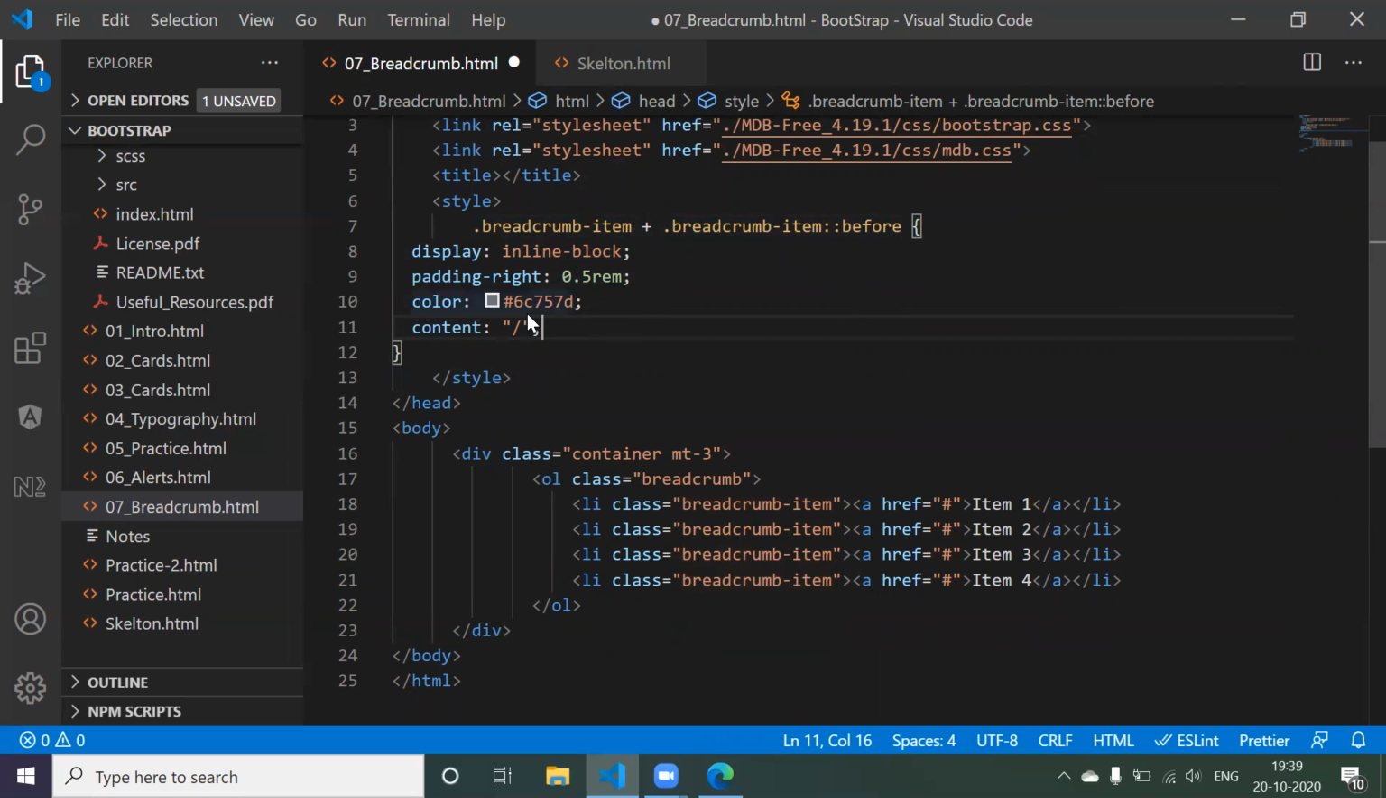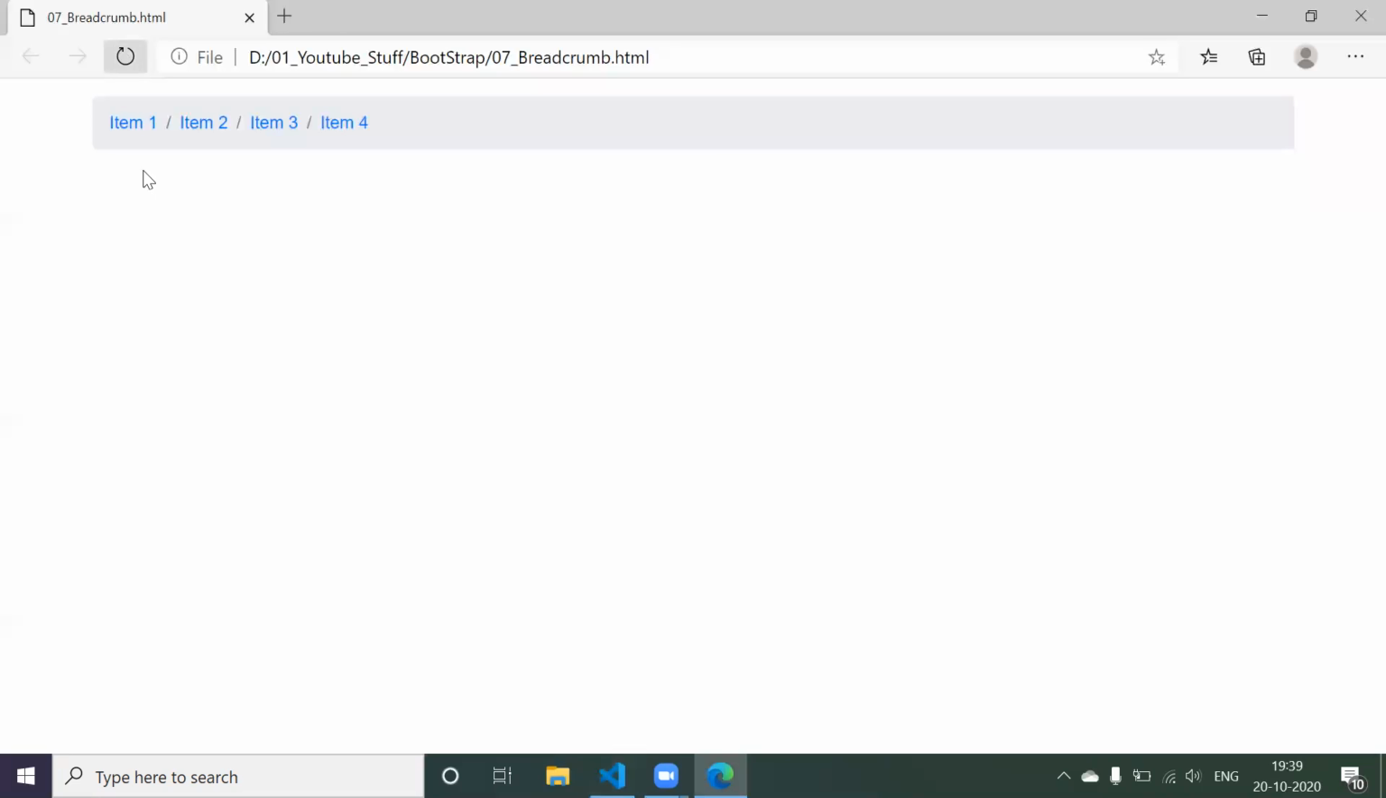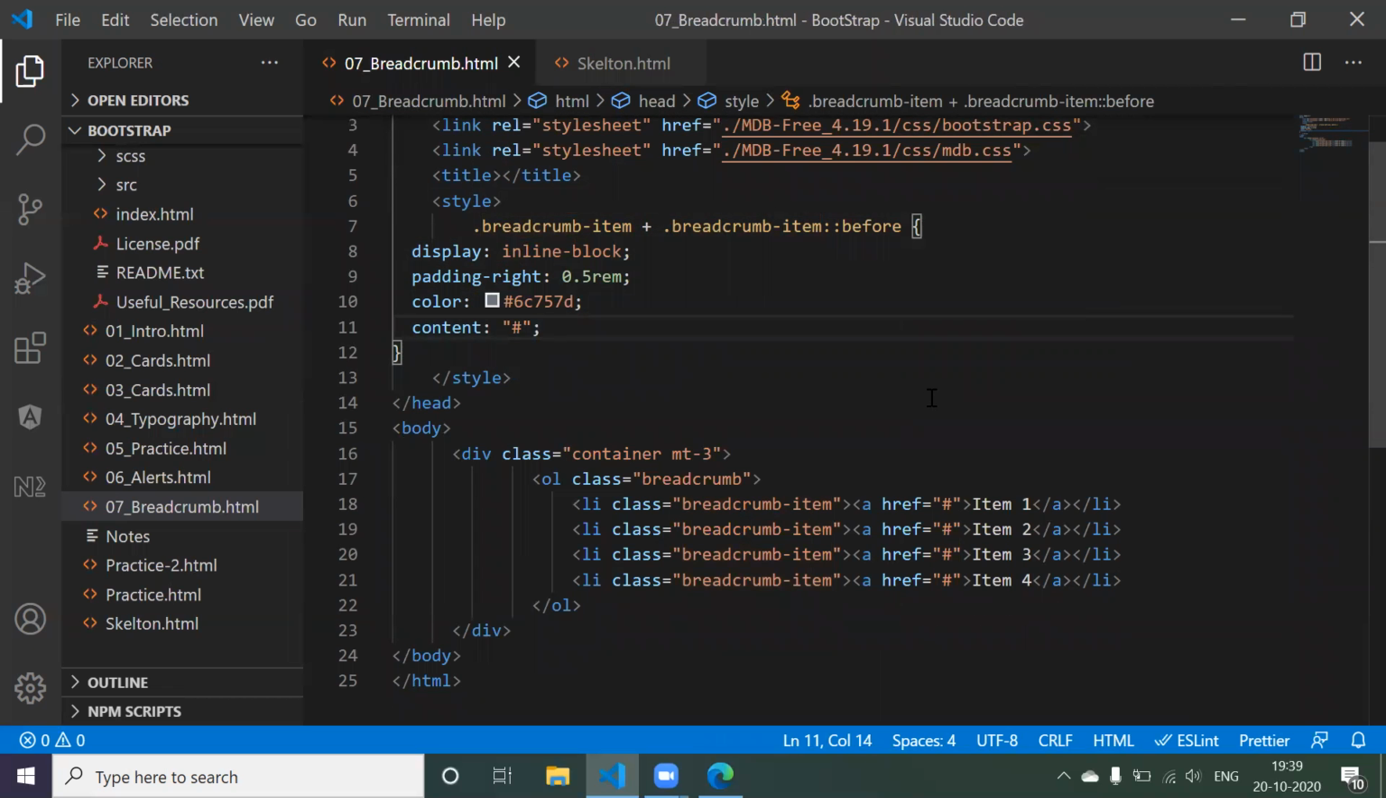It's a very easy concept. Now instead of slash, let me say it has hash. Okay, now I'm going to save it, come to the browser and refresh it. Now see, we have changed it. So like this you can customize the Bootstrap classes. If you want to find what code they have written, just press control. See here you're getting the suggestion.